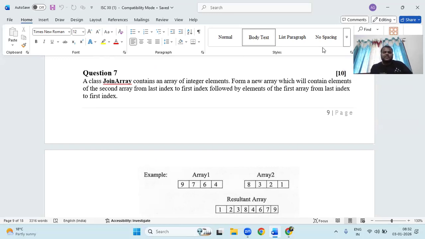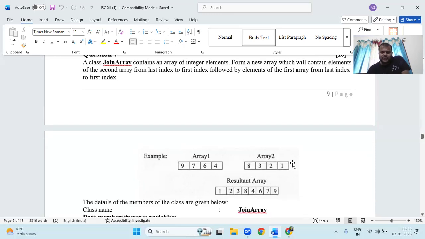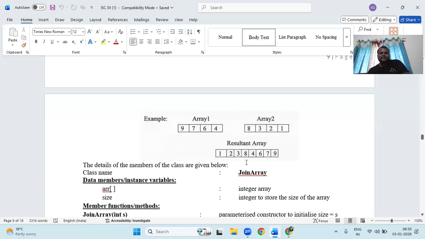Form a new array which will contain elements of the second array from the last index to the first index, followed by the elements of the first array from the last index to the first. Okay, 1 2 3 8 and 4 6 7 9. They should come in reverse order, from last to first. So the class name is given: join array.